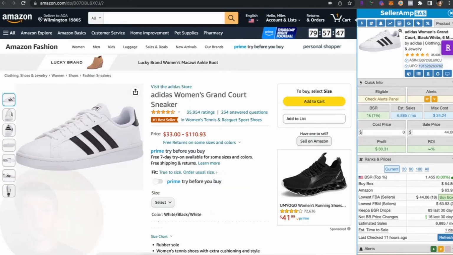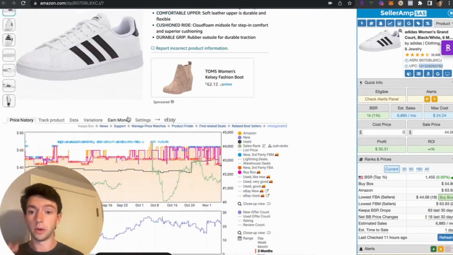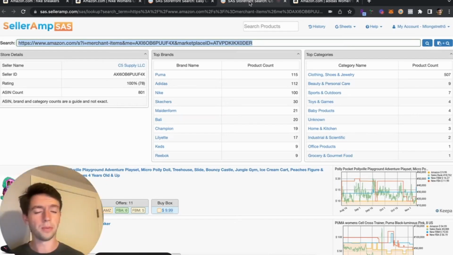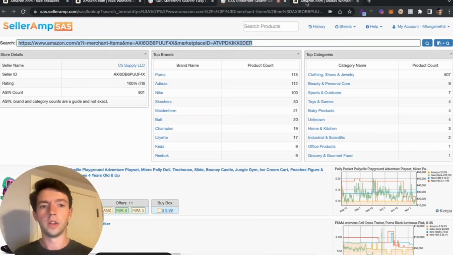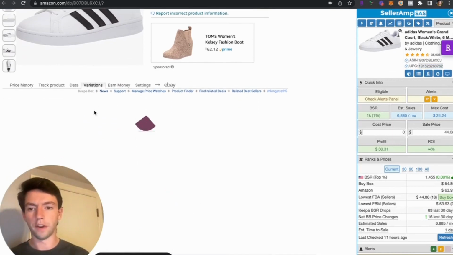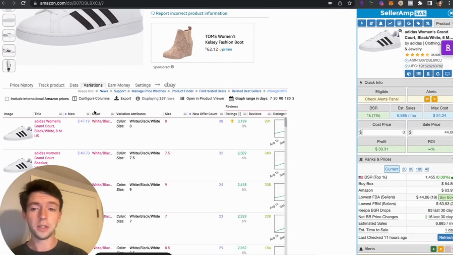So basically, right, we're just manufacturing good listings, going through tons of storefronts. Super simple. You can do it just using Seller Amp. I recommend using Keepa as well. Variations right here. Another Keepa trick you can do.